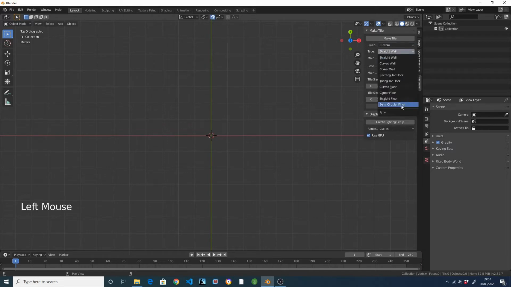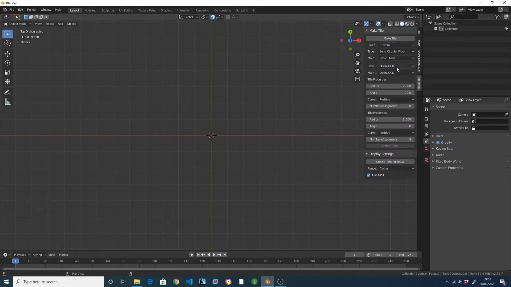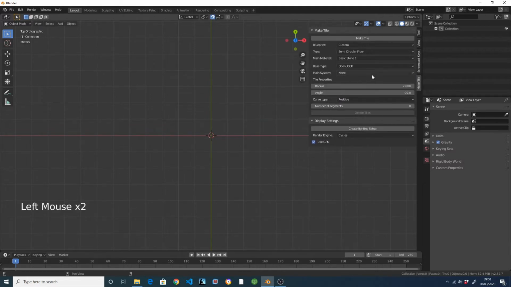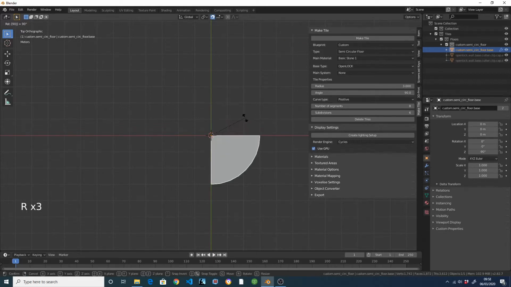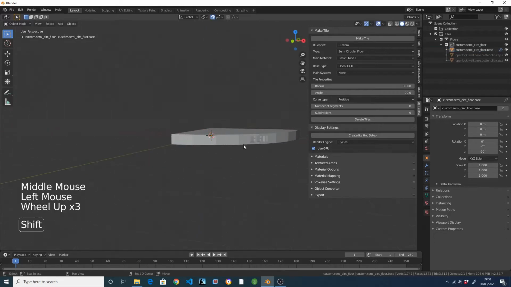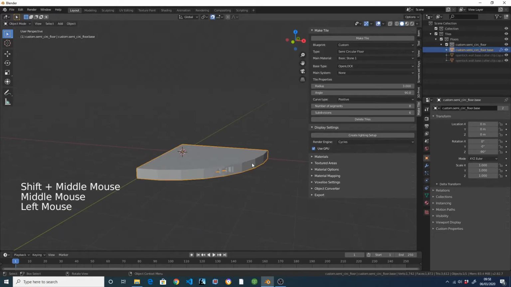The tile type for the front bit is going to be a semicircular floor. I want the base to be open lock, but I don't want there to be any main bit of the tile, so I'm turning the main system to none. The radius is going to be 3 and positive curve type, etc. That's all fine. I'm just going to rotate that round by 90 degrees. This is a tile which just doesn't have a textured bit on, so there's nothing to make 3D or whatever, so that option isn't going to appear in this menu.